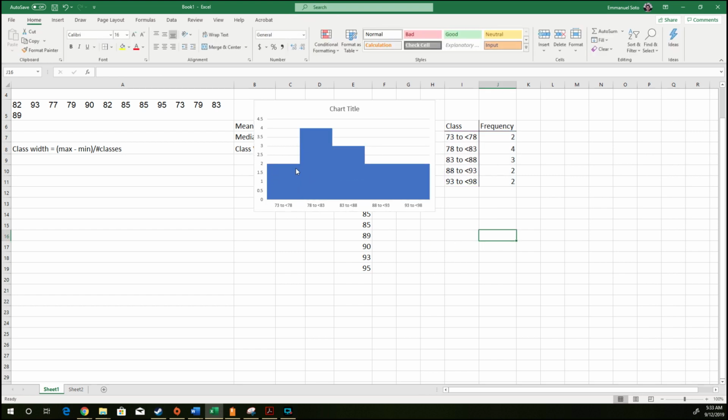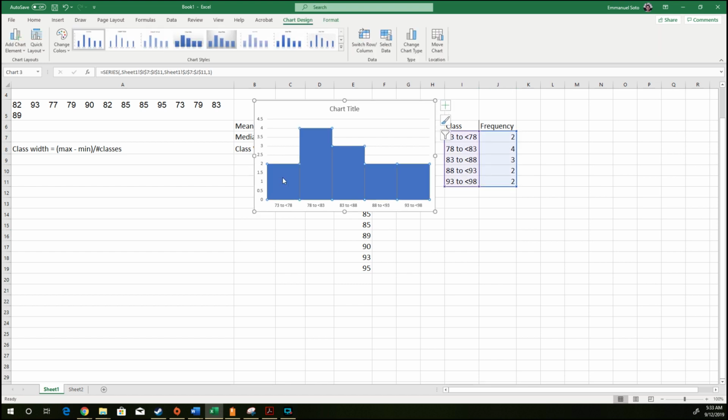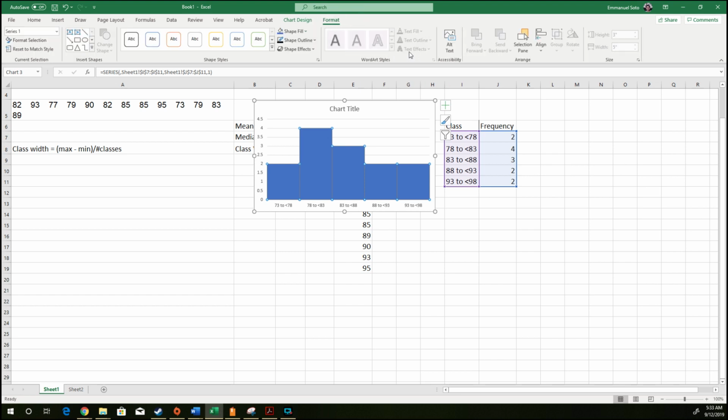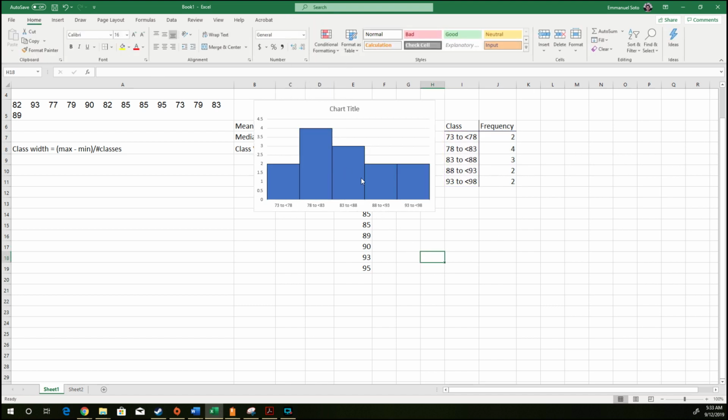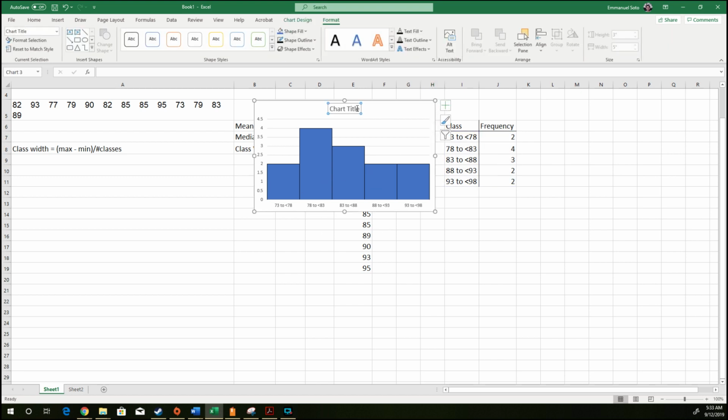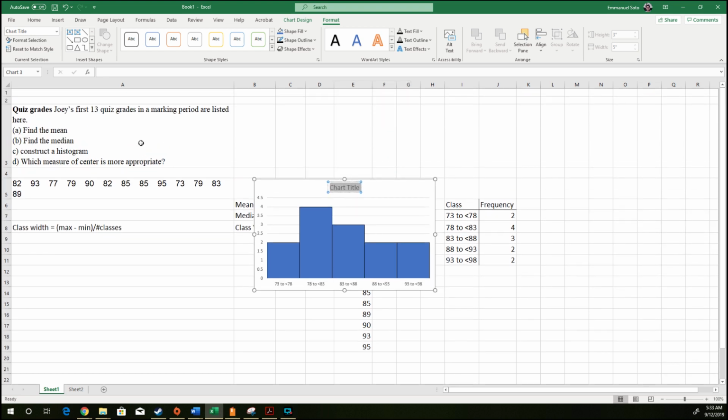Right now they're touching, but there's no outline for the bars. So click on the bars again, click on format here. Now click on shape outline, and then just change the outline of the bars. So now that way you can see that the bars are there. Alright, so now we officially got the histogram. Now all you can do is just make sure you change the title here. In this case we're talking about quiz grades in a marking period.